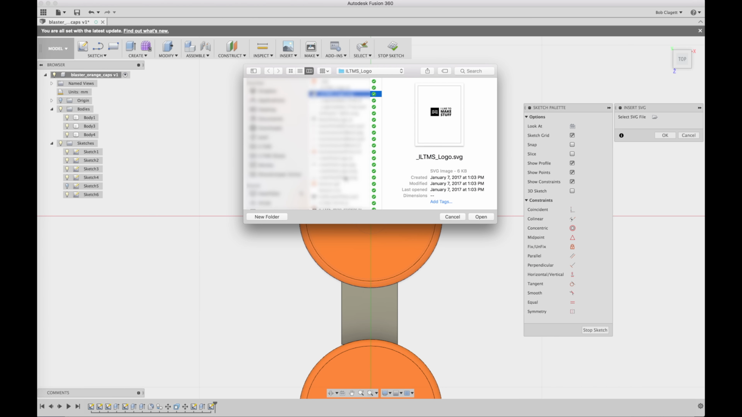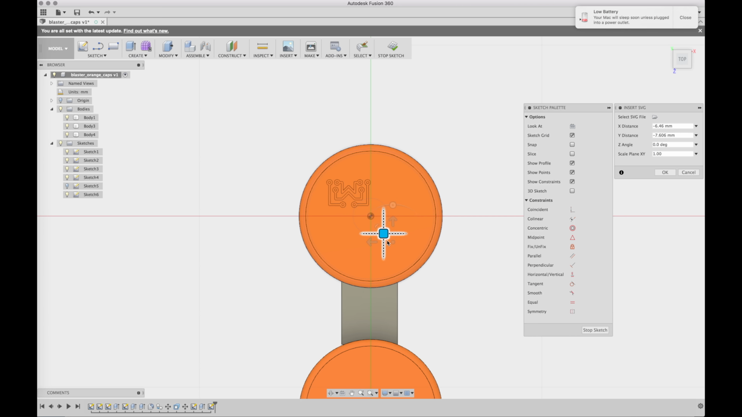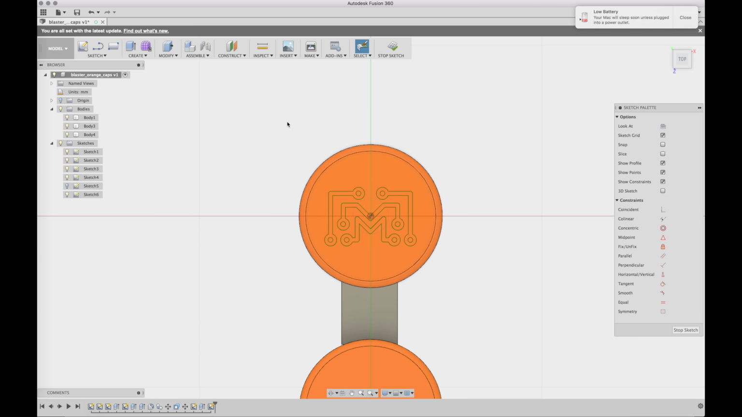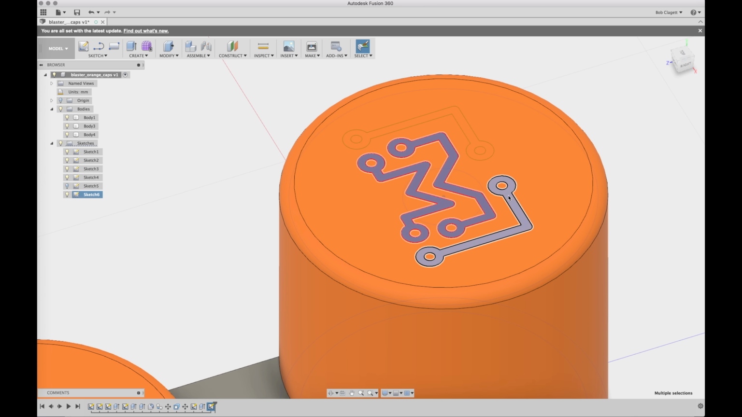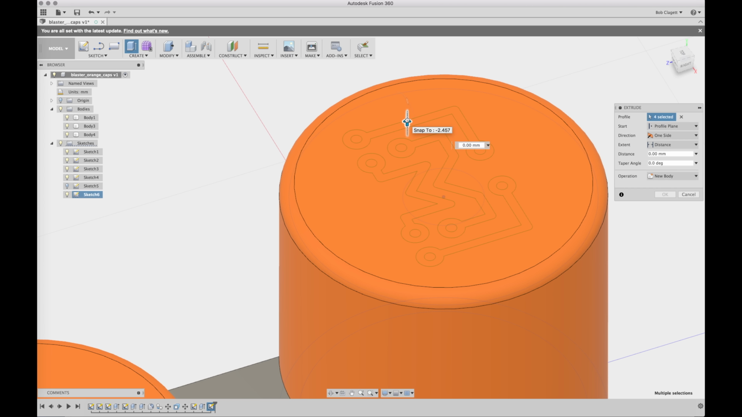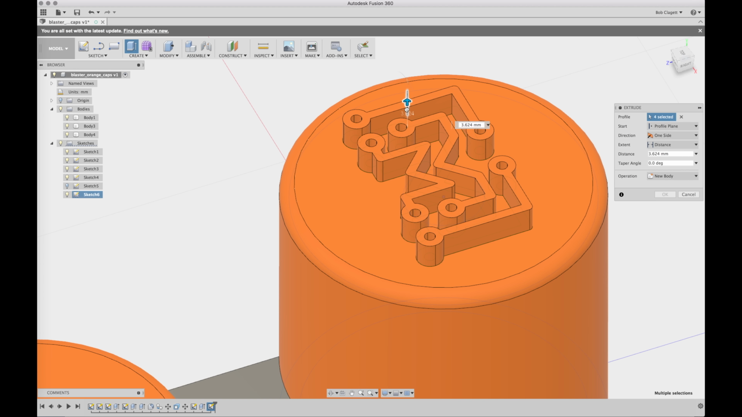This lets you bring in a 2D SVG graphic into your model as a sketch. It puts it in the sketch editor, and from there you can treat it like any other shape. I rotated it around, placed it on the cylinder where I wanted it, and then changed the view so that I could extrude it. Each one of these pieces is a separate sketch, so I grabbed all of them, used the Press Pull tool to lift it up to a height that seemed reasonable.